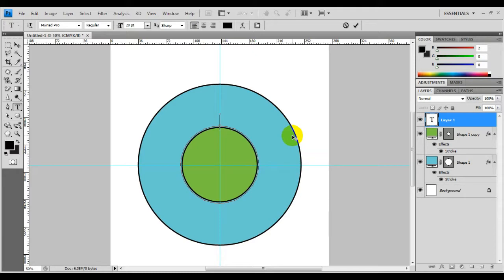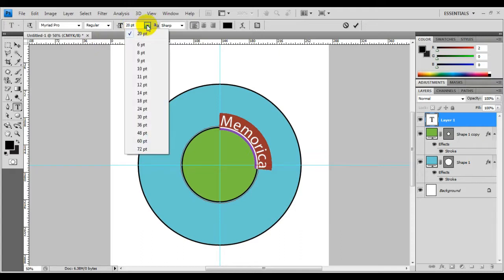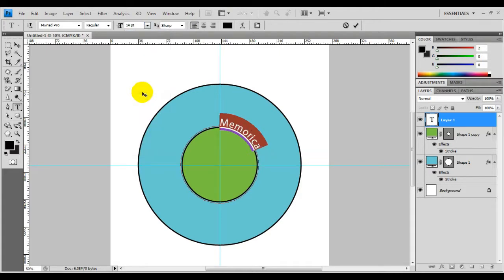Suppose I am typing a text, this Memorica. I am resizing, which means I am reducing the size of the text. It is very big, and I set it to 20. I am placing it over here. Now this is also very tricky.